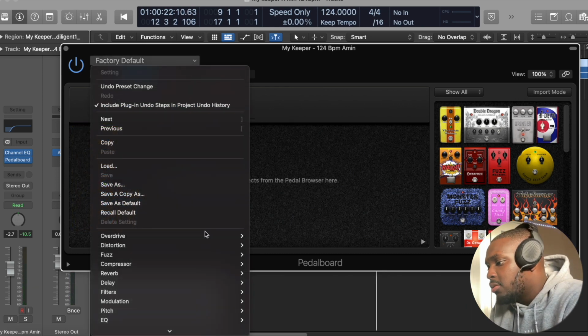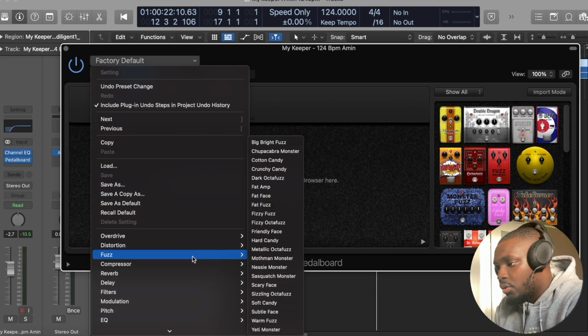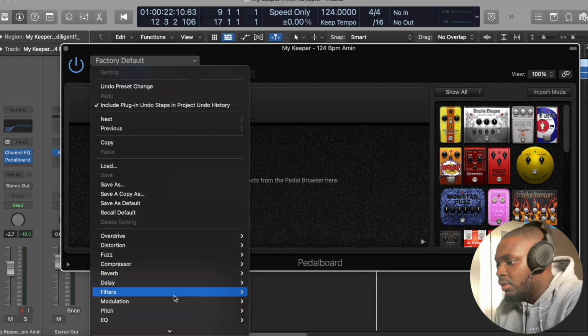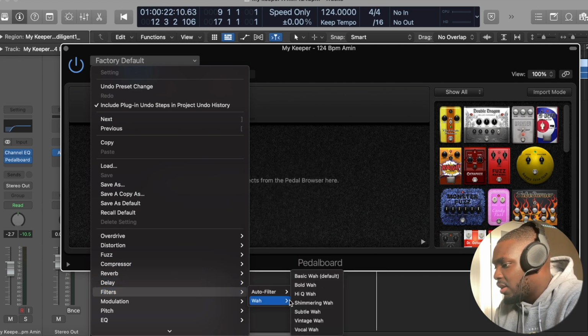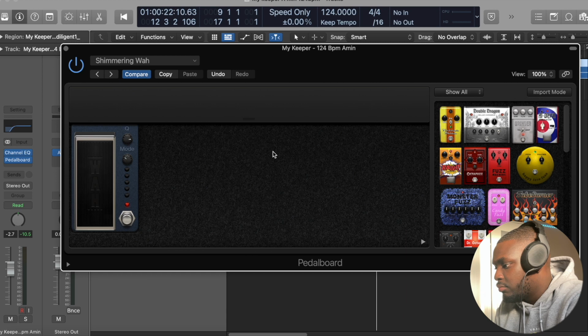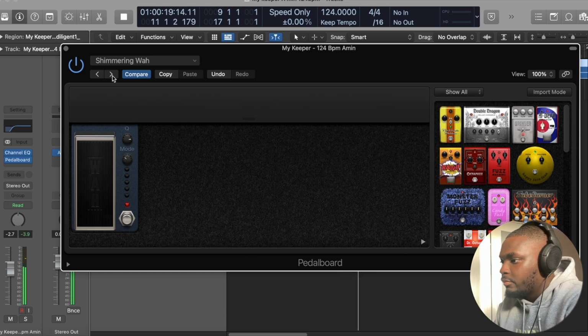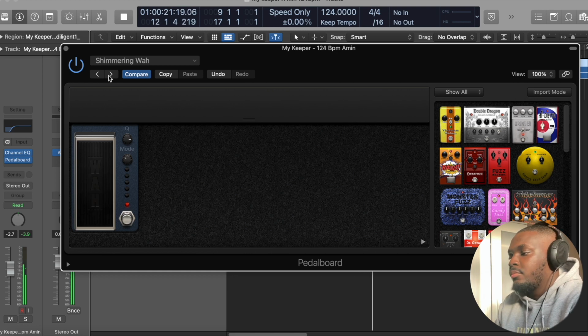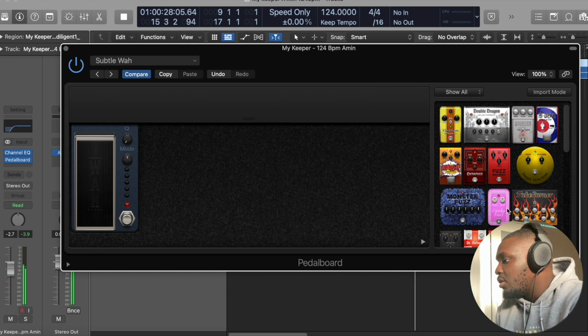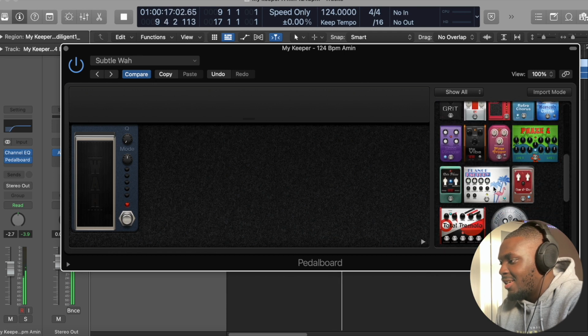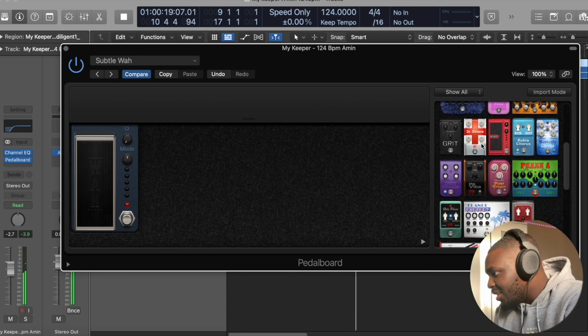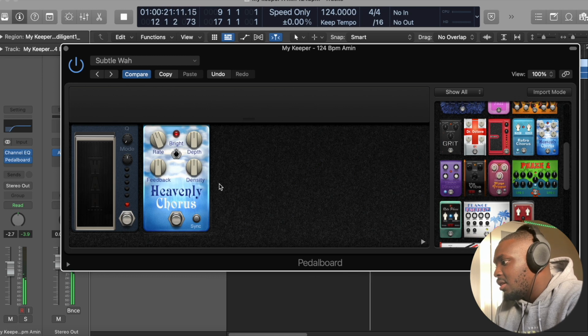The PedalBoard also comes with a range of different types of presets. So overdrive presets, compressors, reverb, delays. Let's try the filter. Shimmering, right, let's go. Just changing the whole vibe. And then if you want, you can add in. Yeah, not that one. Let's try. Add some chorus.